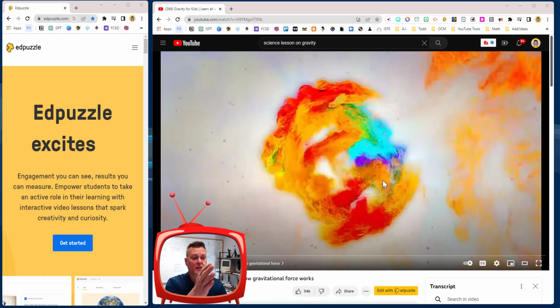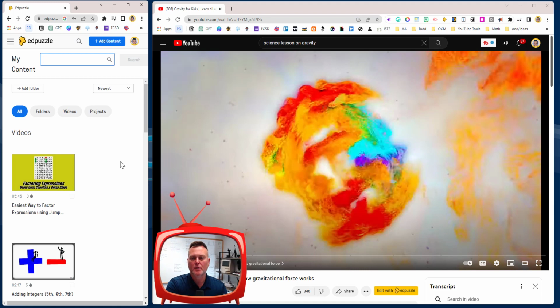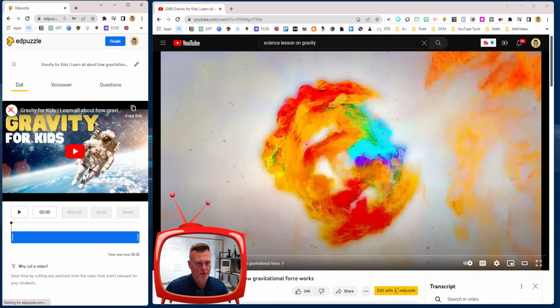So you can see that I've got an EdPuzzle screen opened up along with a YouTube video that I found that was a science lesson on gravity for kids. So I'm going to get into my EdPuzzle account. So all I'm gonna do once I'm logged in is search for the video that I found here on YouTube on the right-hand side. So I'm going to click the address at the top, Control C, and I'm gonna go to search for YouTube and see if I can find the video and pull it up. Perfect, Gravity for Kids, there it is.